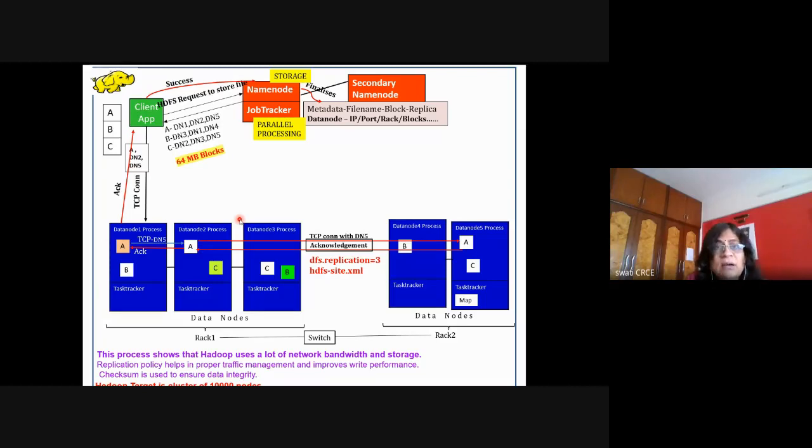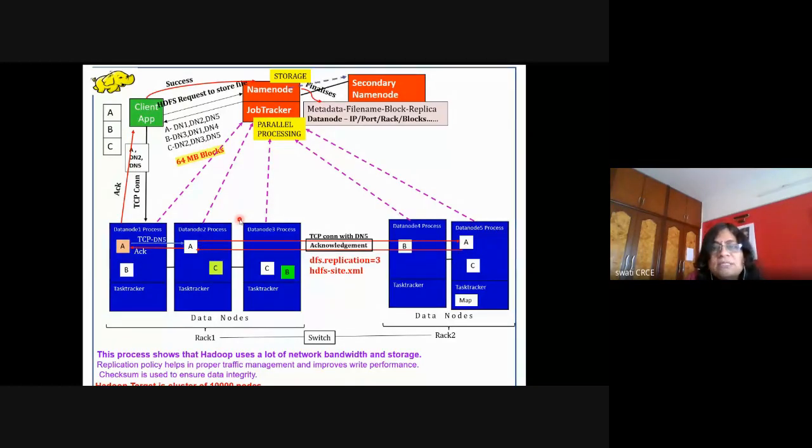So for the storage part, HDFS is the component of Hadoop which is useful. Now for parallel processing, there are heartbeat signals to identify any failure of a node. And for the name node, there is a secondary name node where the backup is stored. So this is about HDFS.